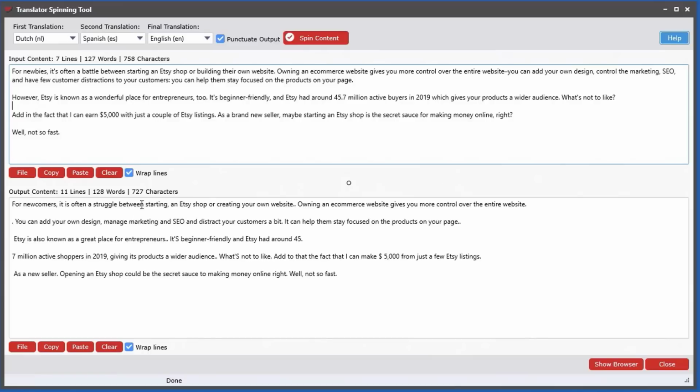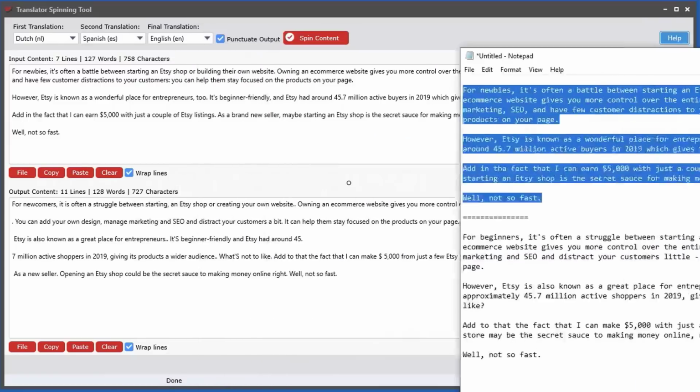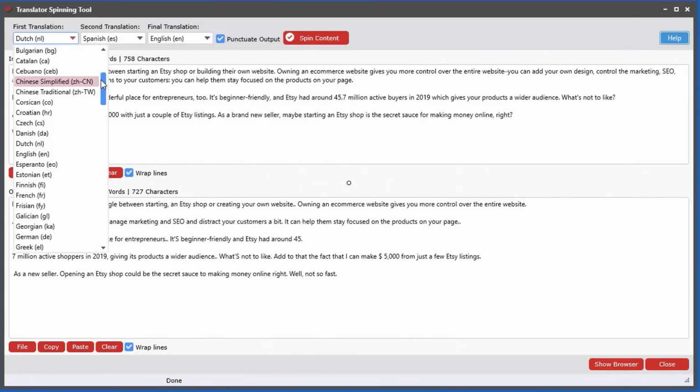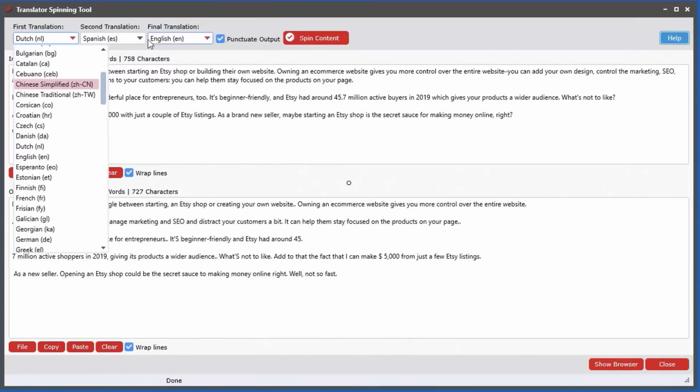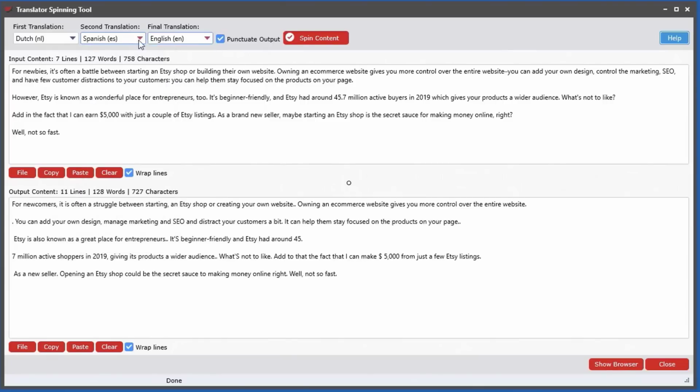Again, you can see it even changed. Like for newcomers, it's often a struggle between starting an Etsy. Remember before we did other languages and there was different content. So you have infinite control here. Look at all these languages you can go between. You can go and experiment and do what you want, and then you can always keep that translation flow that works best for you. So you can basically create an endless amount of different unique content from the same one just by messing around with the different translations, the first and second.